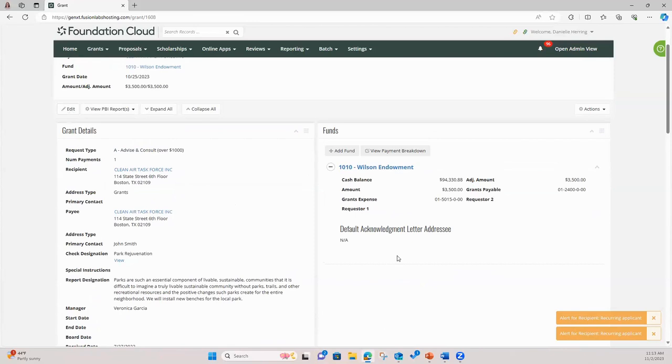The funds tile shows the fund or funds associated with the grant record. You can click add fund to add a new fund to the record. You can use the ellipsis icon to edit a fund, or if you have the rights, if the fund's not being used, you can delete it.